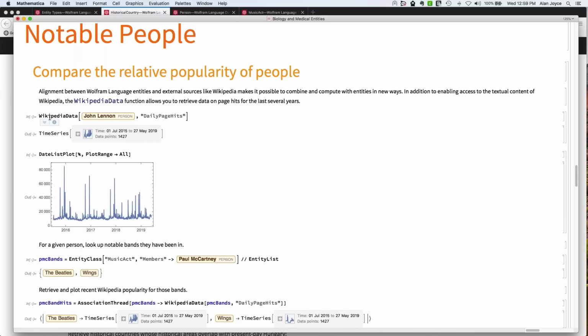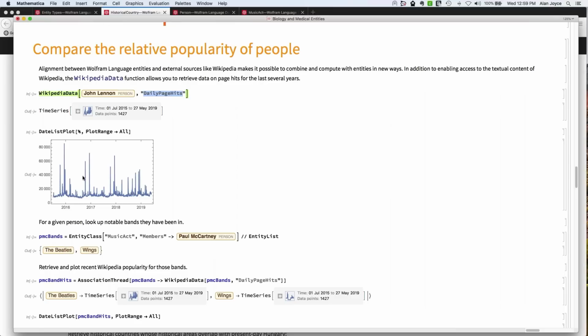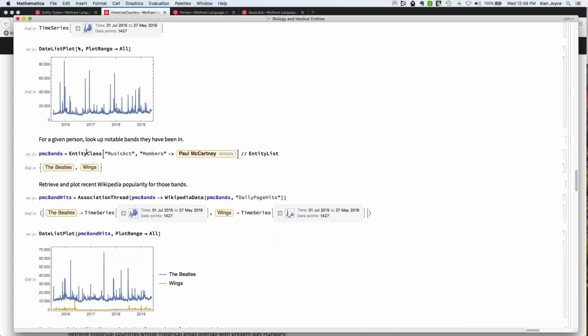As I mentioned, we've got connections between entities in the language and links to external sources like Wikipedia, Wikidata. So you can use the Wikipedia data function, which is very handy. And I believe in version 11, we added a property to get the daily page hits for a given page in Wikipedia. So using that as sort of a proxy for general popularity of an entity, look up Wikipedia data, get page hits for John Lennon, plot that over time. You see some cycles, which may be tied to people's birth, death. They tend to come up in the news, other events that show up.